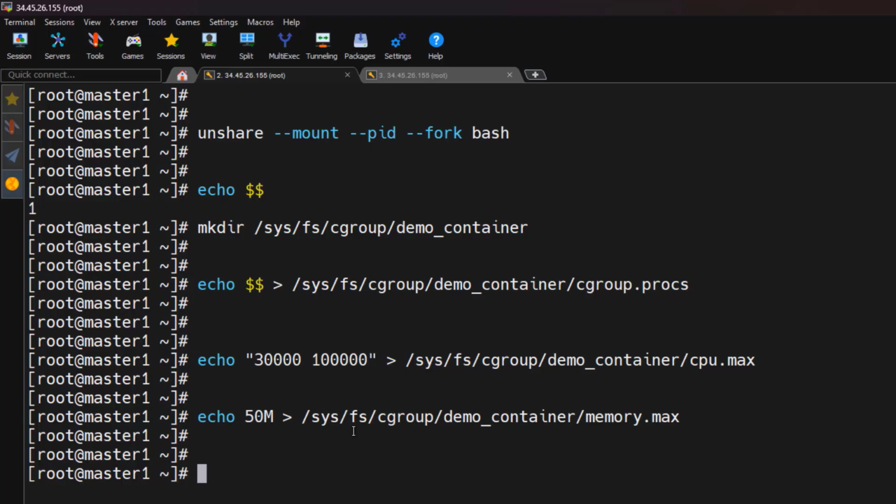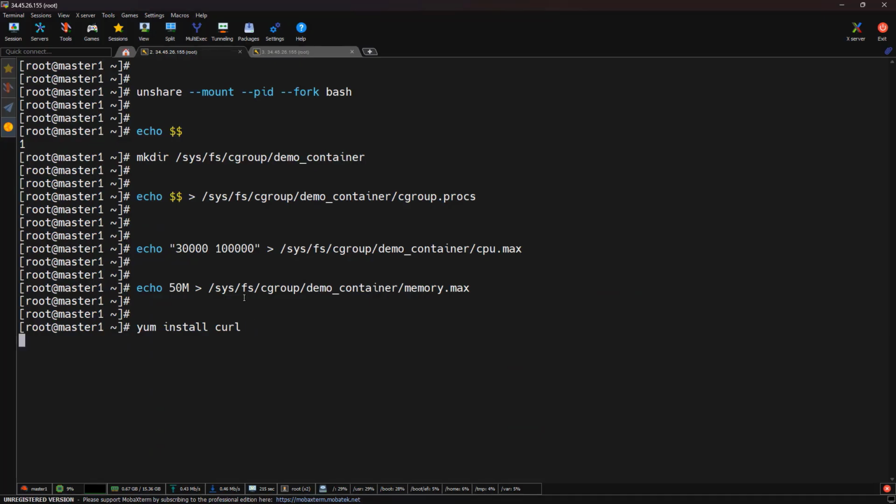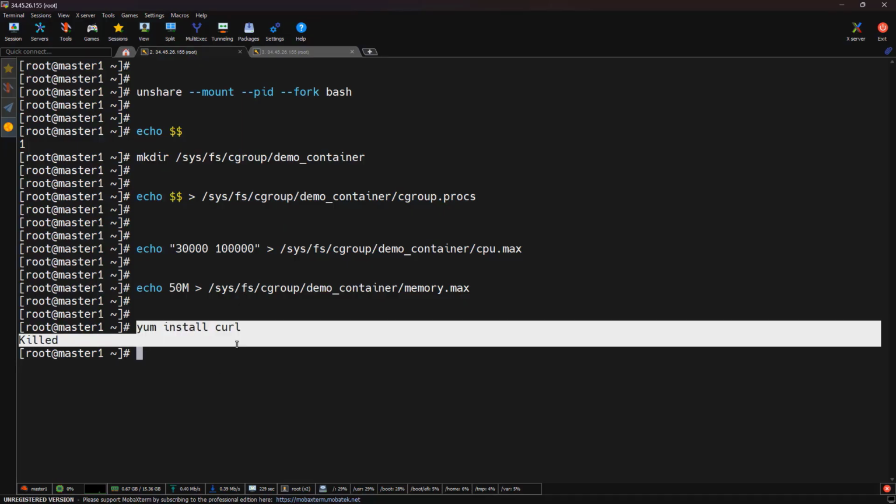Now it's time to test the same. So for that I'm going to use a yum command. So yum install curl. Let's press enter here. If you see, it got killed because this particular process is taking memory above the 50 MB. So that's why it got killed, because memory just kills the process.